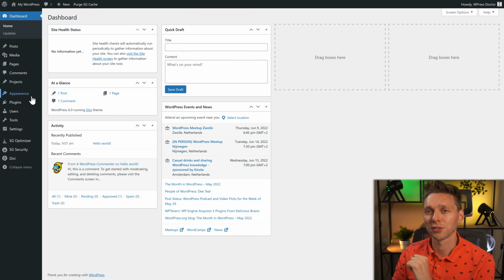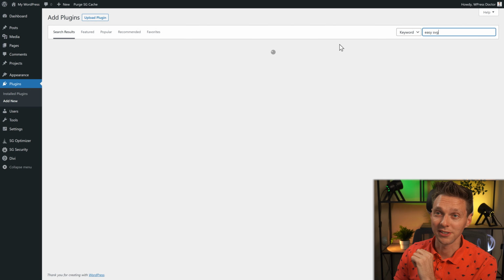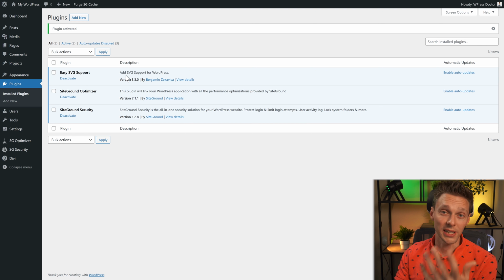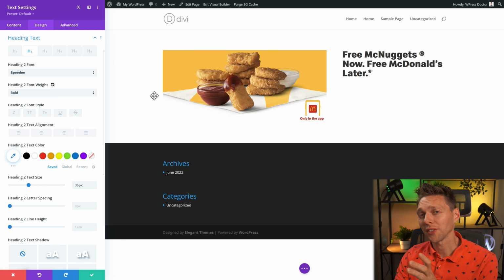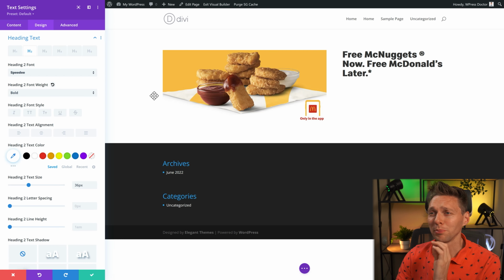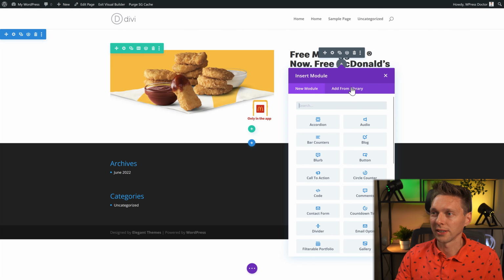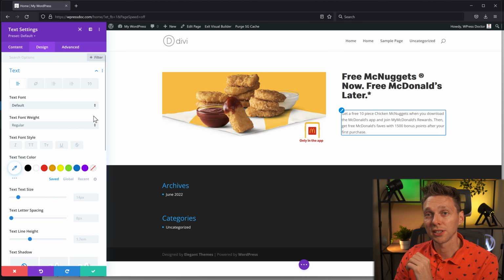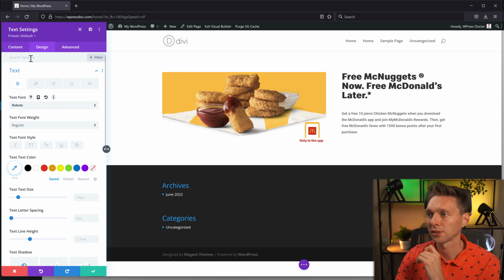On your WordPress dashboard, you go to Plugins, Add New. Then we're going to add Easy SVG. Press Install Now and press Activate. This allows us to upload SVG files, but also fonts. After refreshing this page, when I press Upload, the font is not exactly 100% the same, but we'll work with it. Then we need this text. Just create a new text module over here, paste it in, and we change this font to Roboto, which is a Google font, so it's free.